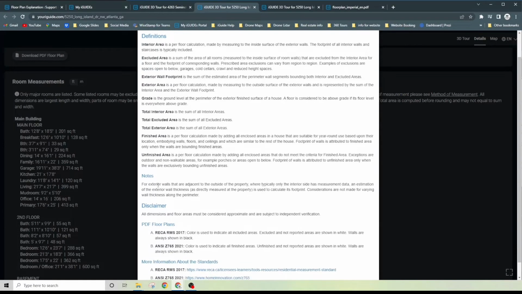Okay, so they got a note here too. For exterior walls that are adjacent to the outside of the property, where typically only the interior side has measurable data, an estimate of the exterior wall thickness as directly measured at the property is used. This is me, by the way, I measure this. It is used to calculate its footprints. Considerations are not made for varying wall thickness along the perimeter.